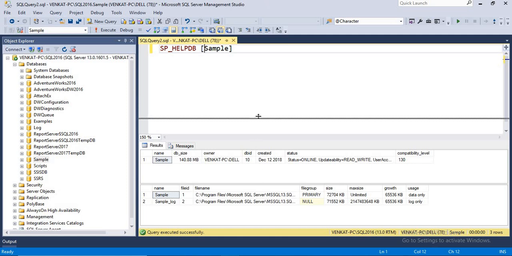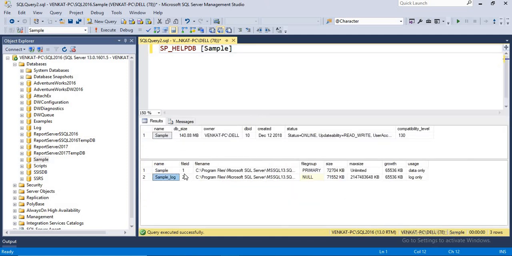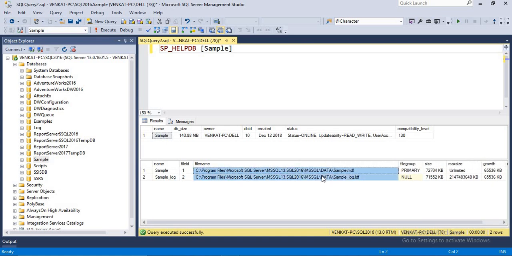You will get output like this: the sample name, the file names, including the path. You can see here the name of the files as well as the complete path. If you see, both the sample MDF and LDF are in the same location. So I want to move the log file LDF to a log folder. Okay, let's come here.